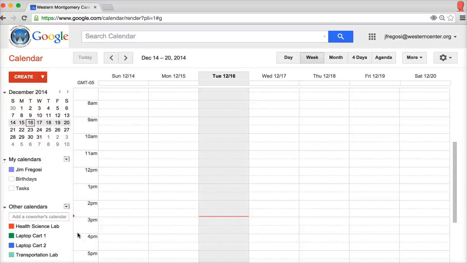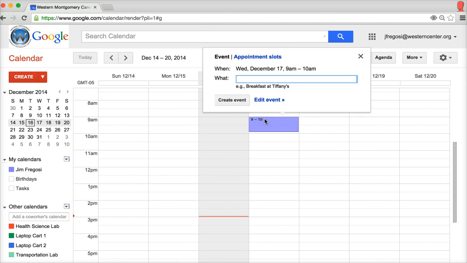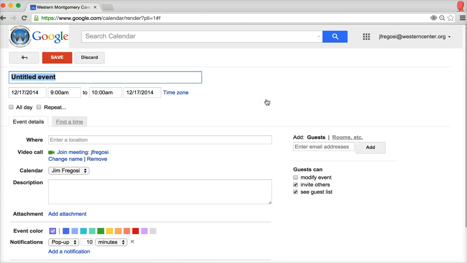Here's part two, the one you're going to repeat every time that you want to book the lab or a cart for use. You're going to come onto your calendar and tap on the section to make an appointment, just like you would make any appointment in your calendar. And we'll click Edit Event. We'll give this event a name.